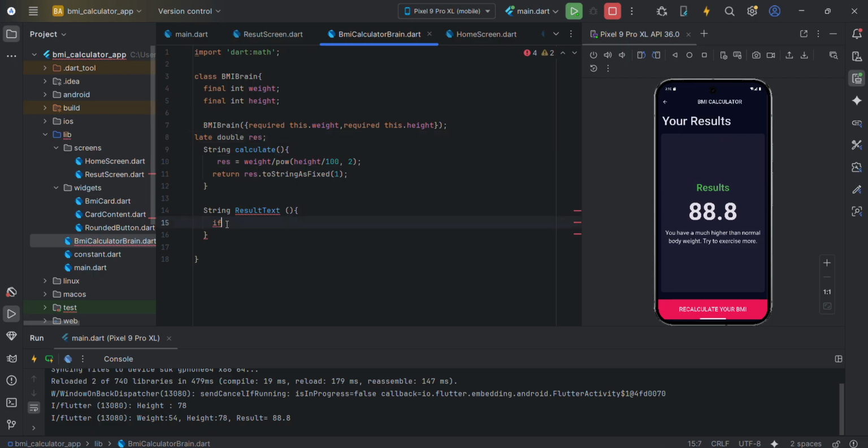And here what I want to do is, I just have to write if the result is greater than or equal to 30, then we are returning a string called obese.